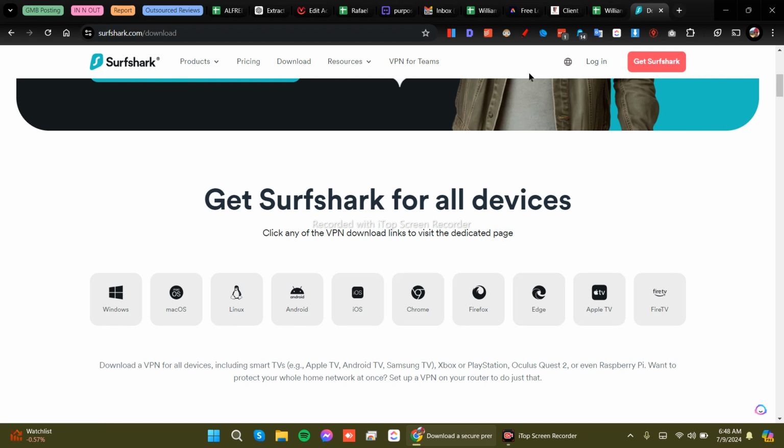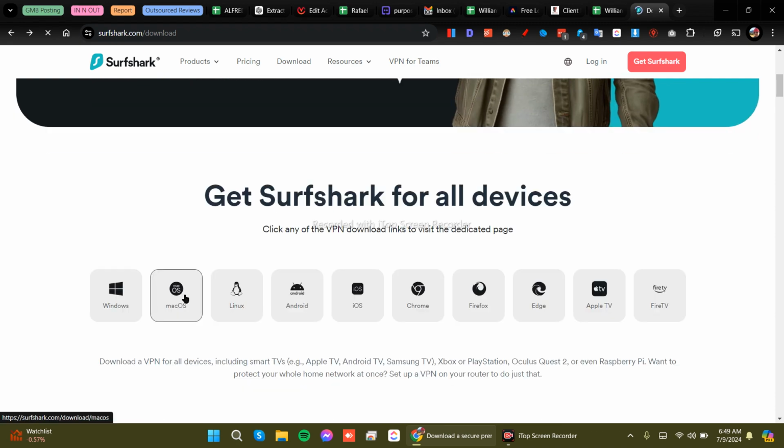If you just want to use it only for the browser and not for your whole computer, you can download a Chrome extension. That way you can use Surfshark, but it will work only in the browser and not for the whole computer, if you want something like that. So let's do the download.